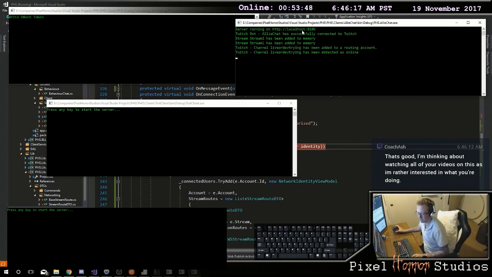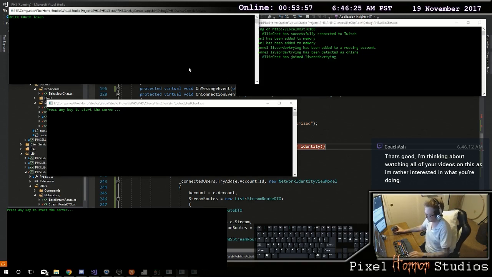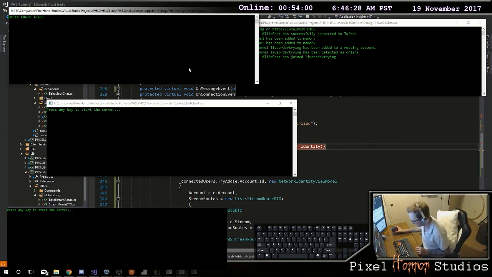That's good. I'm thinking about watching all your videos on this as I'm rather interested in what you're doing. Yeah, I'm in the most complicated part right now. But after this, we have all of the features implemented. We just need to wrap it. And then we can start to take feature requests as we go.